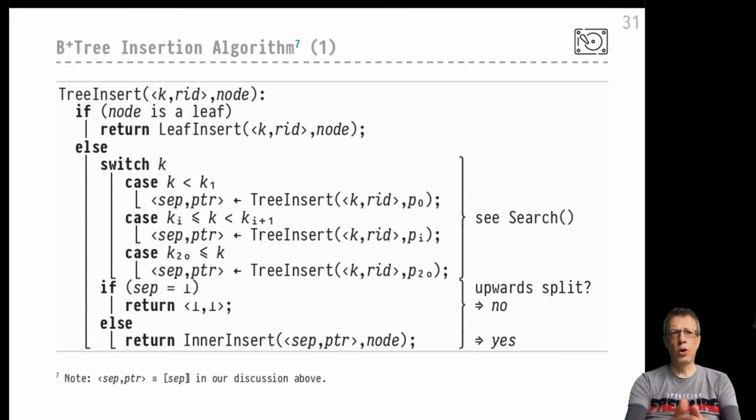Okay, welcome back to our discussion of the insertion into B+Trees. Now that we have a grip on the insertion in terms of a few examples that we've studied and a sketch of how insertion is going to happen, let's dive a bit deeper and have a look at pseudocode that would describe how B+Tree insertion is being performed.